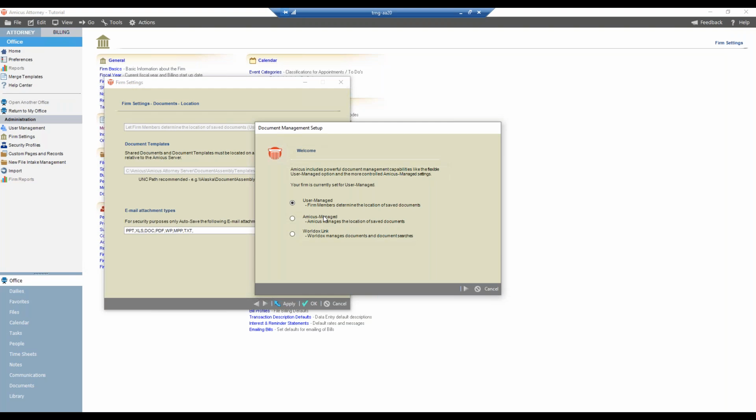So to begin, we've logged into Amicus Attorney as an administrator, we've gone to firm settings, and under documents, we've selected management, and we've clicked on the configure button here. So we're already well along our way.